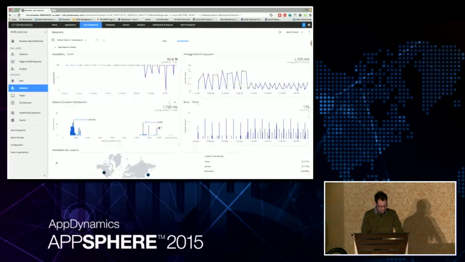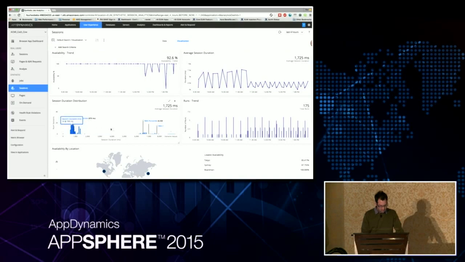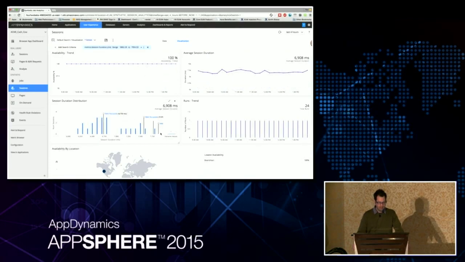I could go down here and look at the distribution of performance too. Maybe there's a performance problem. If I just wanted to look at slow sessions, I can just drag and drop there. And boom, all that data reloads. And now I'm just looking at sessions that were particularly slow from my distribution curve.